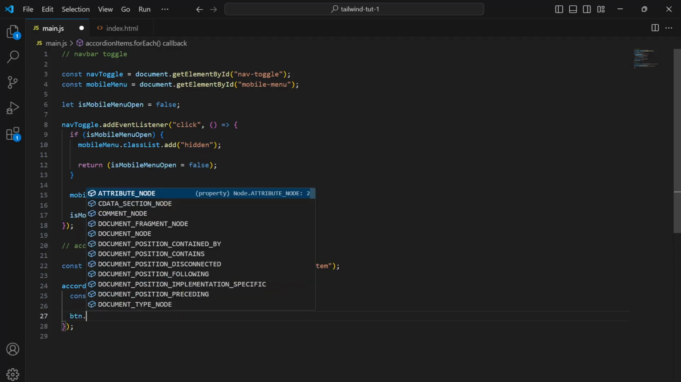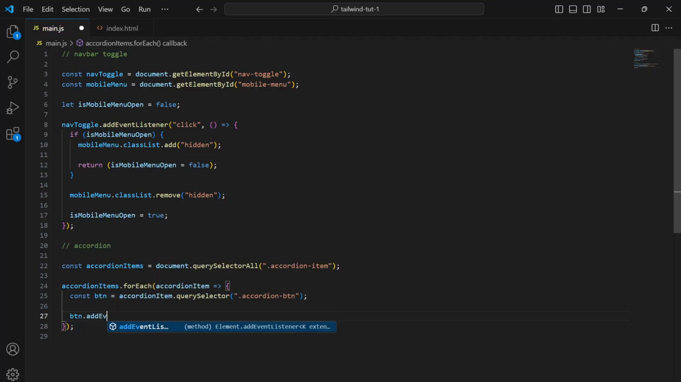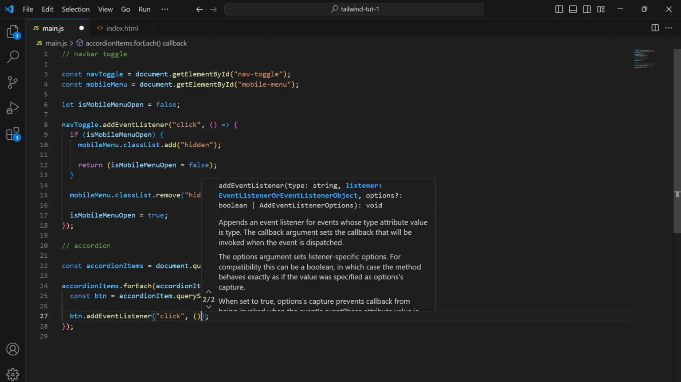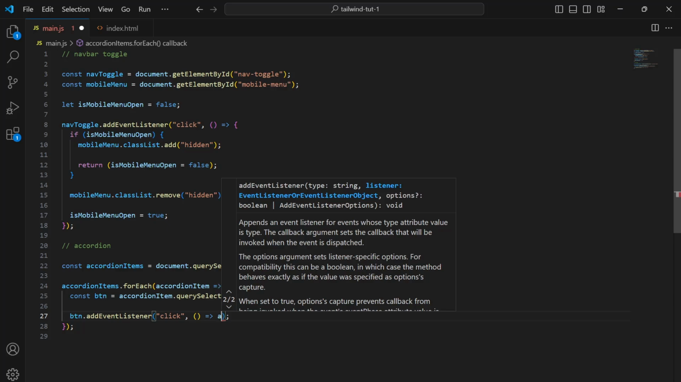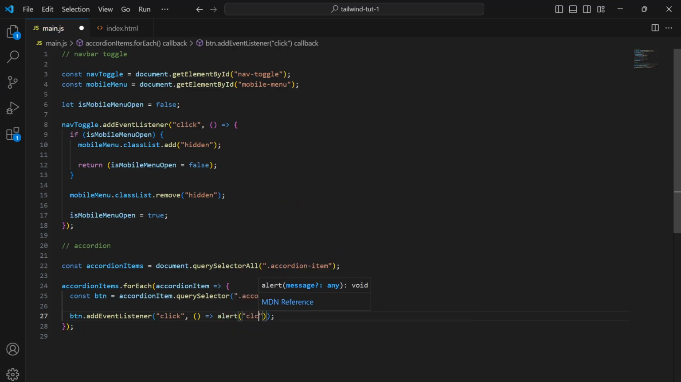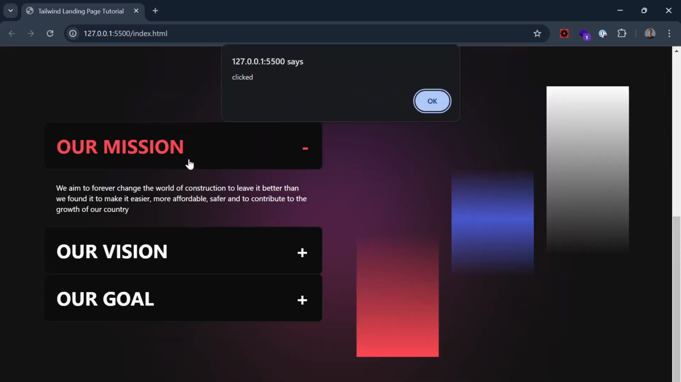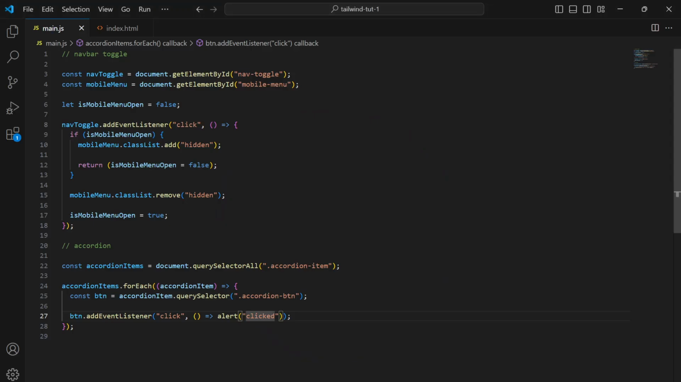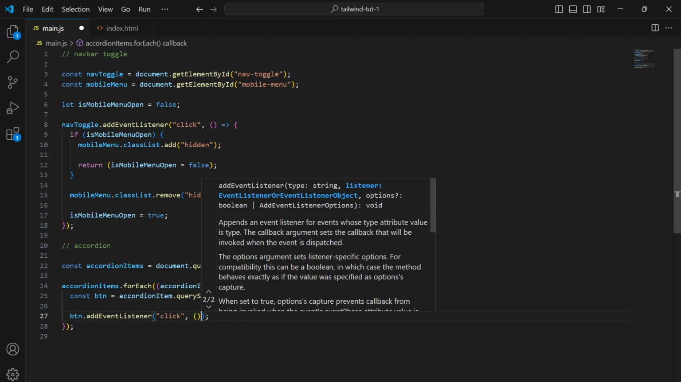So now for each of the buttons, we want to add an event listener. The event would be click. So just to test it out, when it's clicked, we want to alert clicked. So now if everything works, when we click all of the buttons, we get this alert which says clicked. Okay, now we don't want to raise an alert. Instead, what we want to do is a couple of things.